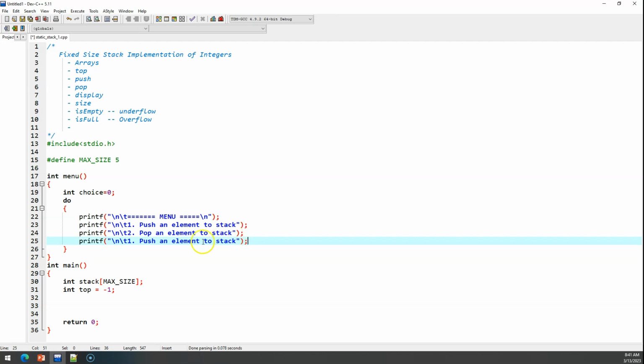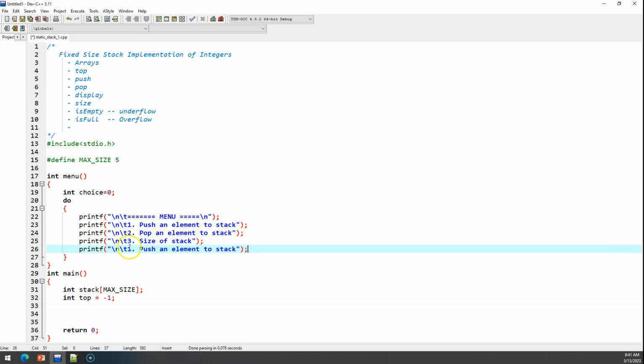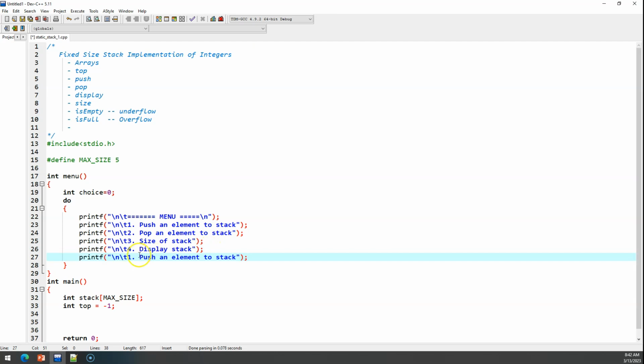Then let's have three. What does that mean? Size of the stack, it will tell what exactly the current size of the stack is. If the user enters 4, the user will have an option to display the complete stack. And in case 0 is entered by the user, that means the user wants to exit and doesn't want to do anything. So that's how it is.